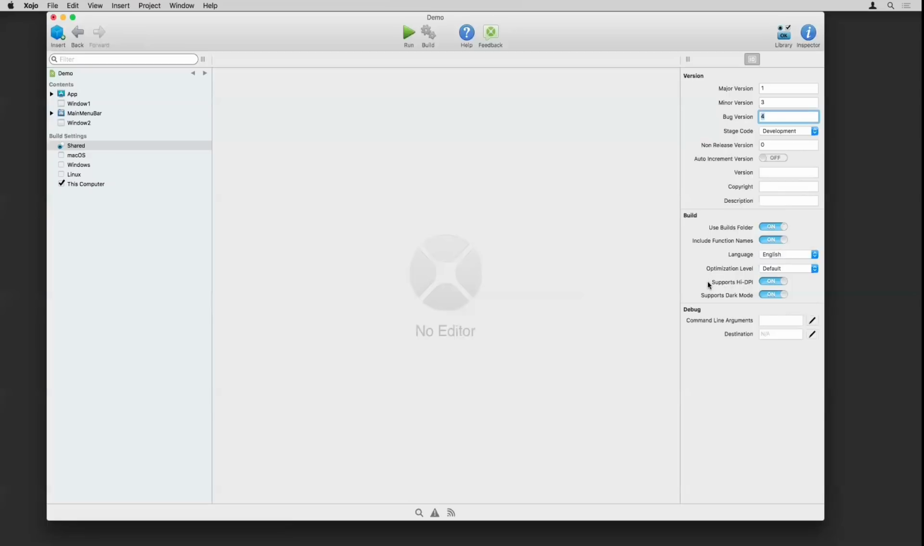Supports high DPI. That is for high dots per inch screens. So that defaults to on, and that just means that your Xojo apps will, by default, look super sharp on a high DPI screen, such as an Apple Retina display that I believe at this point, almost all their machines that they ship have Retina displays, except maybe the old MacBook Air.